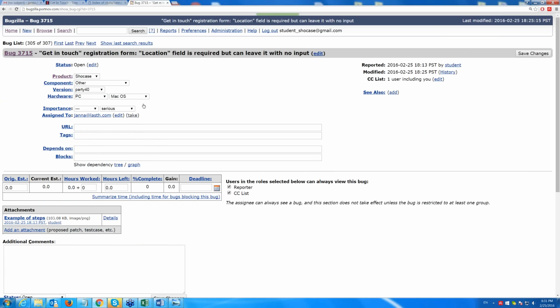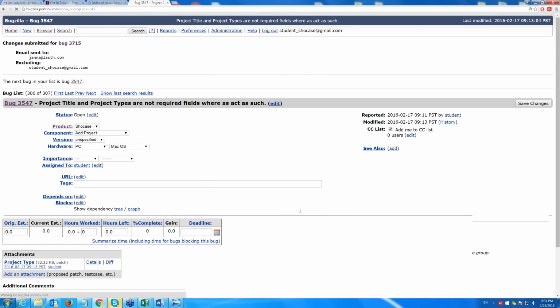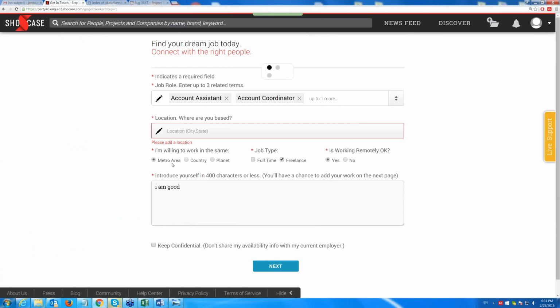Okay, still PC, or somebody put this serious, and I think that this is the high priority. Why? Because I think that this is very embarrassing that we allowed people to do it, especially even more because we put here that this asterisk indicates the required field.